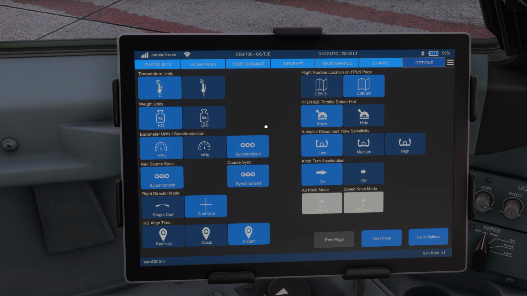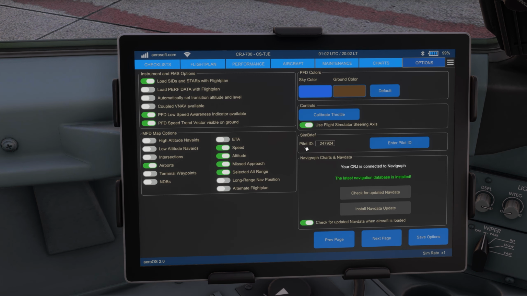There's a bunch of options in here which you can go through and change to your liking. One of which, if you use SimBrief or if you have a Navigraph account, is very useful. Put in your pilot ID here, and this will connect you to SimBrief. And if you have Navigraph charts, as these are also available under the chart section for Navigraph, you can put them in here. This will also update your nav data, and like I said, you have access to charts.